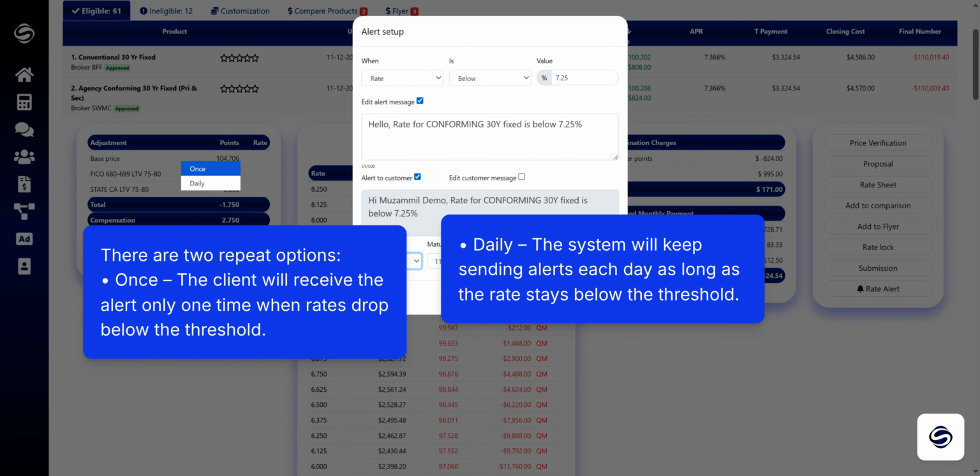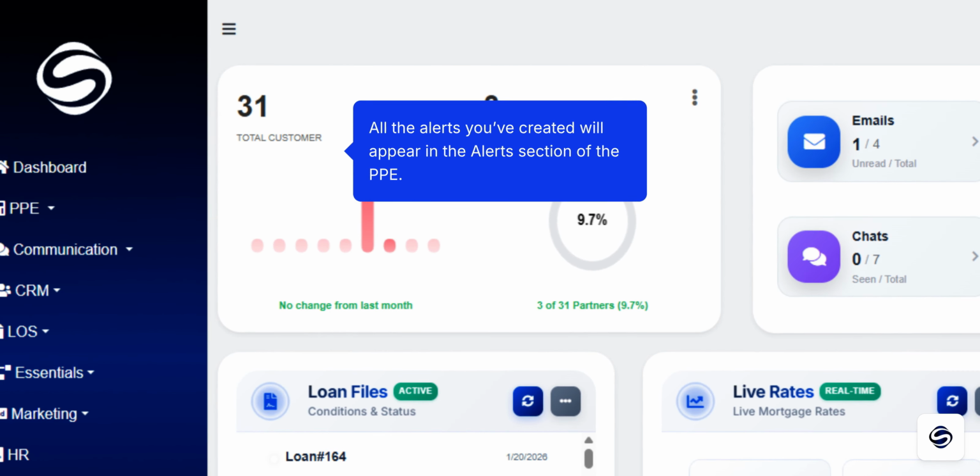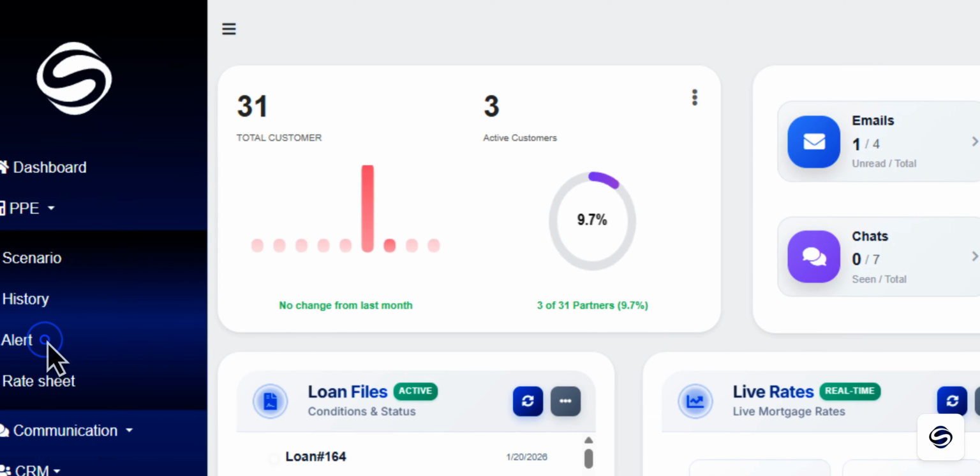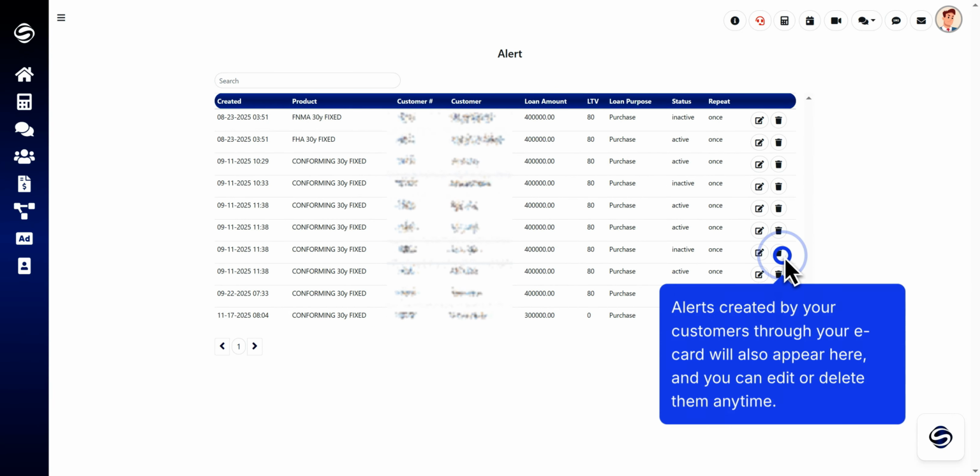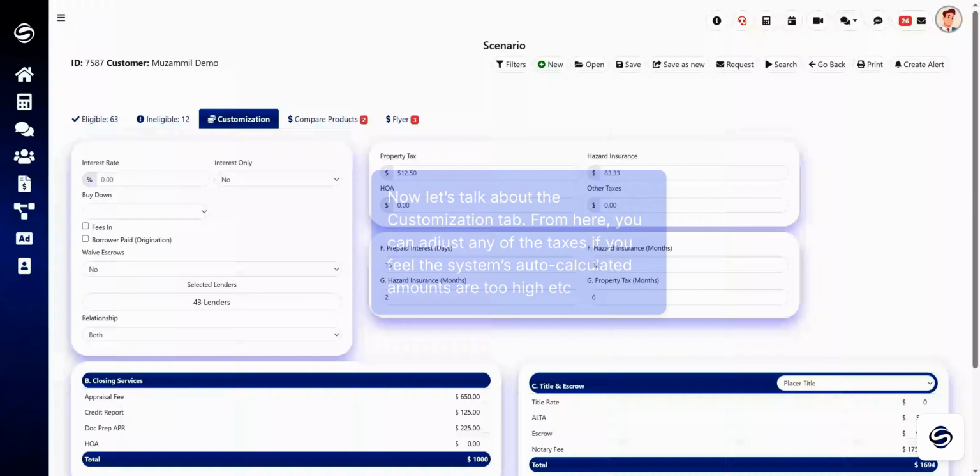There are 2 repeat options. Once, the client will receive the alert only 1 time when rates drop below the threshold. All the alerts you've created will appear in the Alerts section of the PPE. Alerts created by your customers through your e-card will also appear here, and you can edit or delete them anytime.